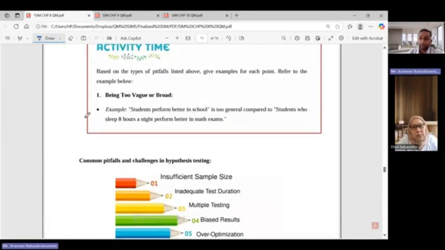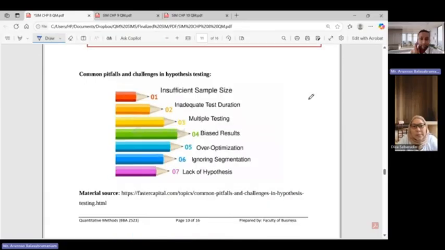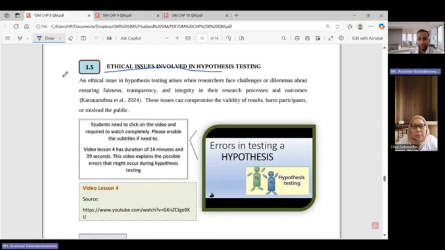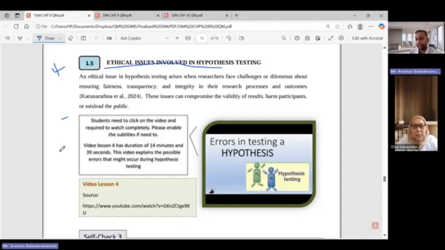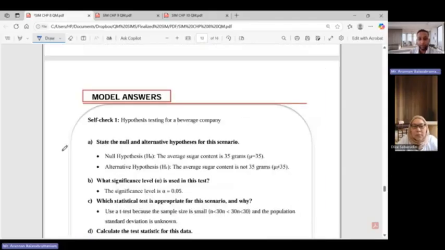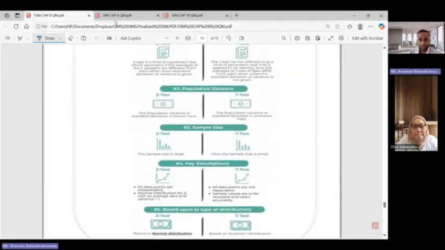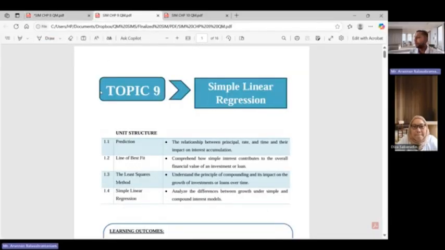I believe we have already gone through the activities and also the common pitfalls. In this diagram you can also see insufficient sample, inadequate test duration, multiple testing, biased results, and so on. Okay. So next, ethical issues is what we have to cover. We have not covered it. So this is the second area that you have to prepare for your next discussion. And also please take enough time. I think you have ample time for our next meeting.